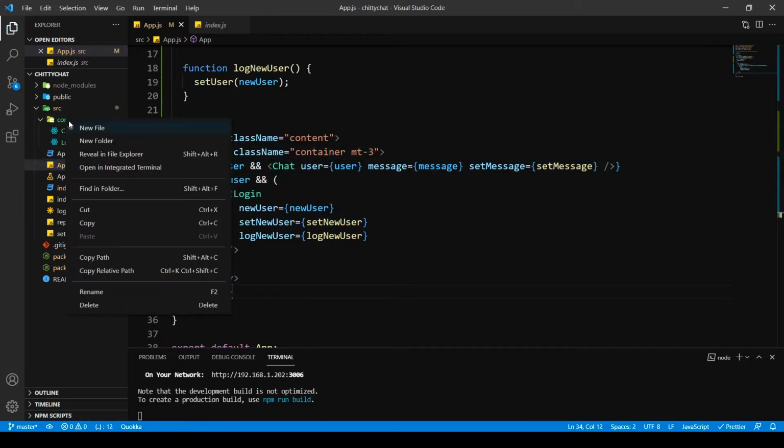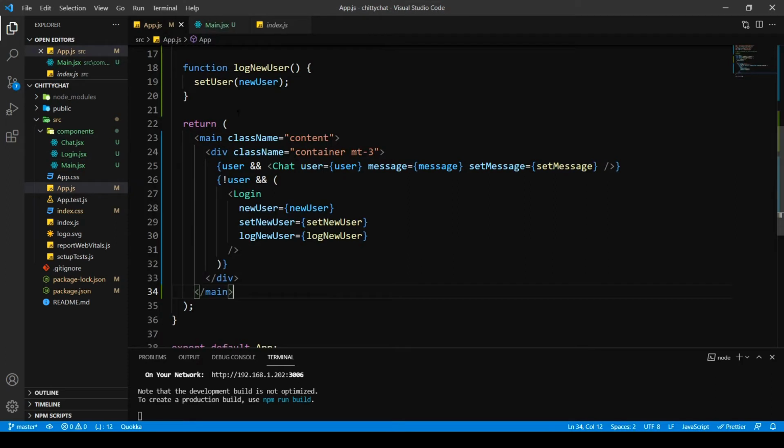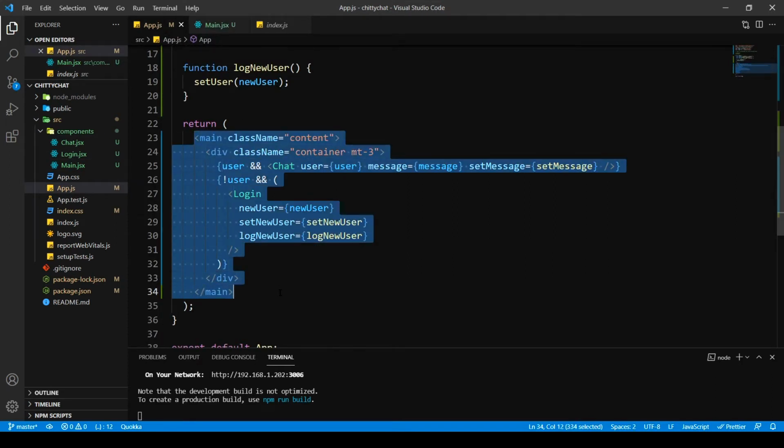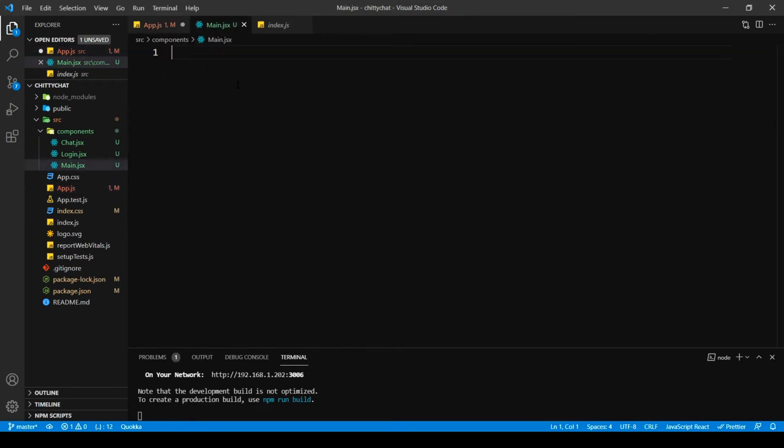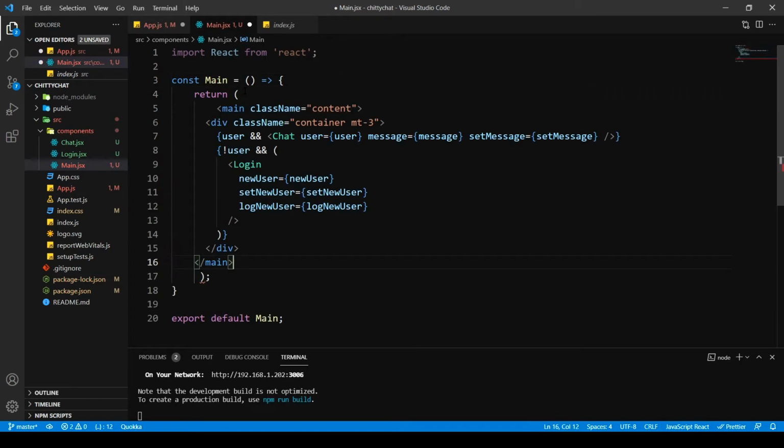I'm going to go on components. I'm going to get new file. I'm going to call it main.jsx. We're just going to move code over here, whatever we have written. So let's cut this. And I want IMR, React. I'm going to type SFC. I'm going to say main. I'm going to paste this inside quickly.